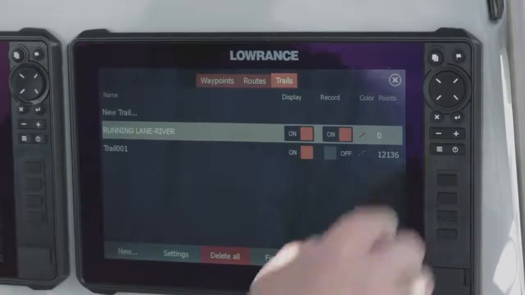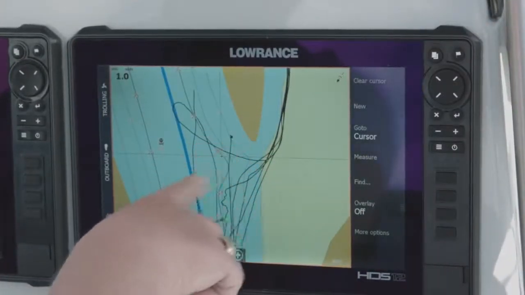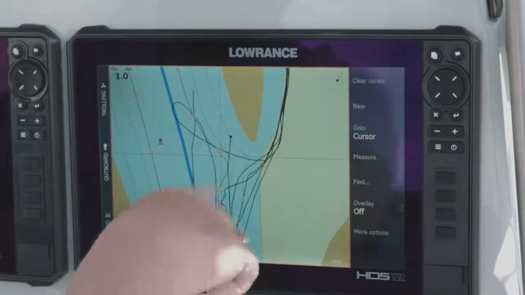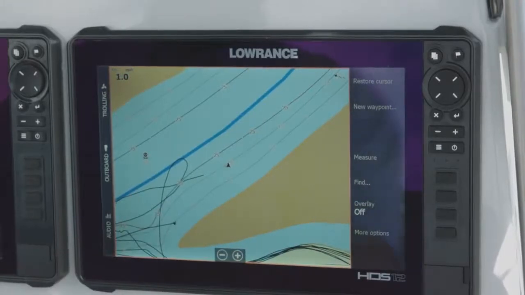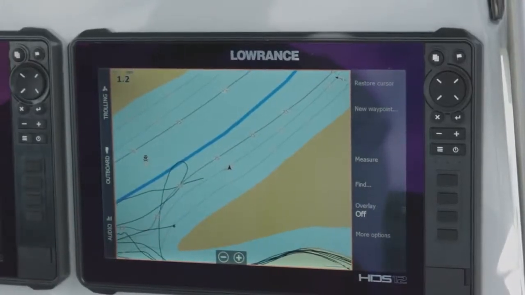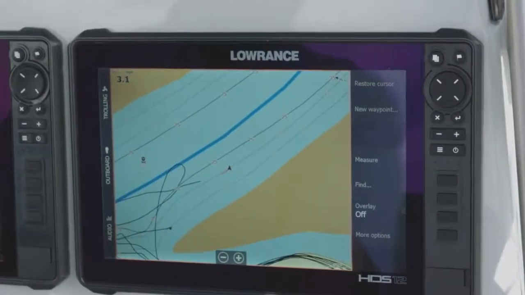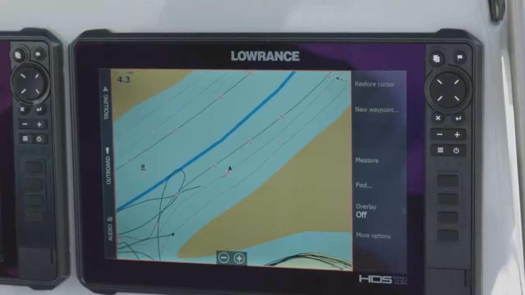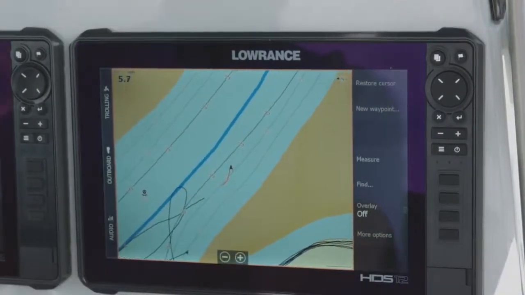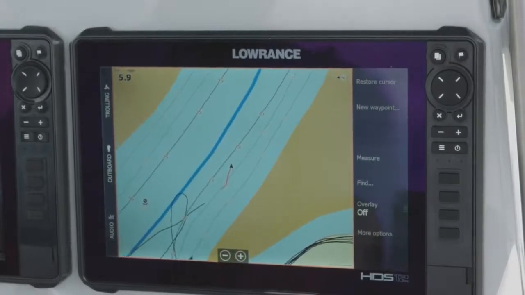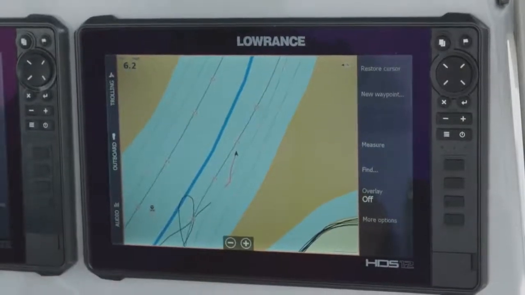Now I hit save. Now if I go back to my screen, you can see here we've got the black trail that we recorded previously. I'm going to hit the clear cursor, and as we go to the boat, I'm going to go ahead and put some throttle in here. And you can see as we move around, this new trail that I started is showing up in that red color, just like I was talking about. So I know this is a different trail that I've created for a specific reason.